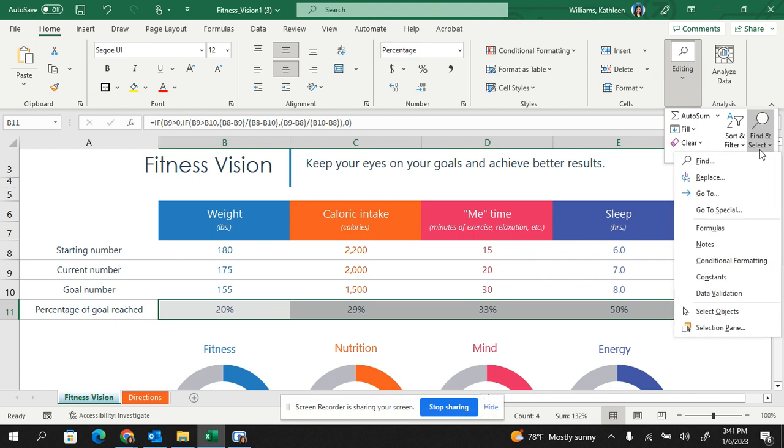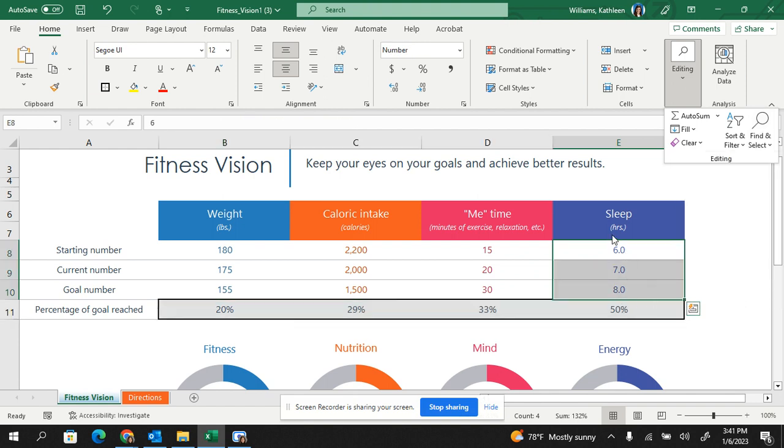Also we're going to go to find and select, and come down here to data validation. This is something you haven't learned yet either, but it's where the cell won't allow certain things to be put in, and you can set those parameters. But we're going to click go and find the ones with data validation. It found these 3 cells right here.